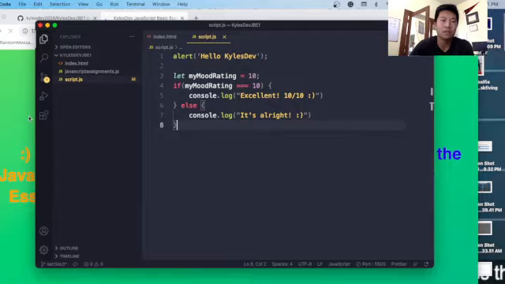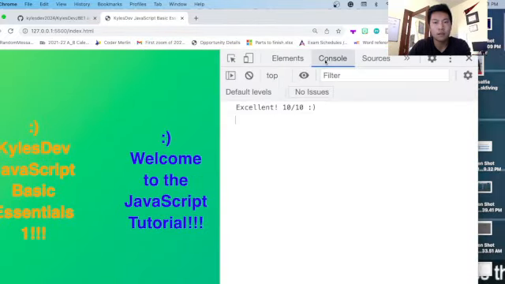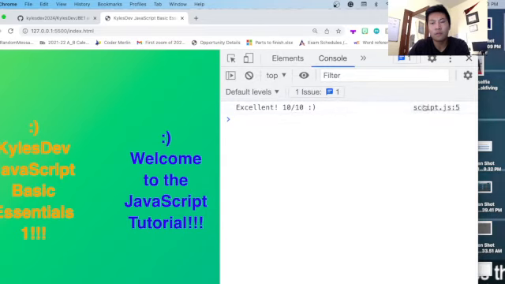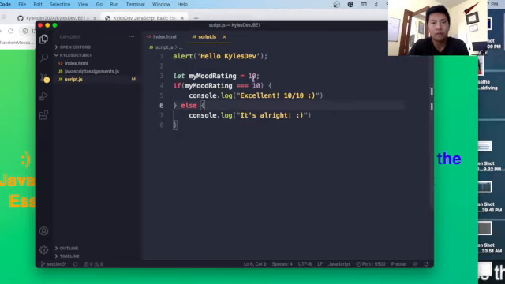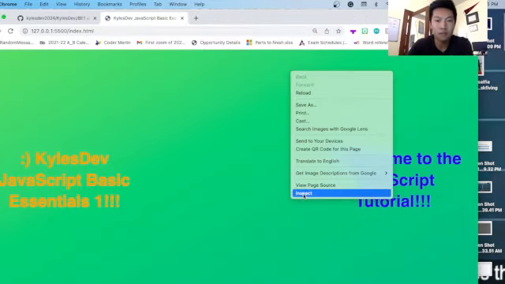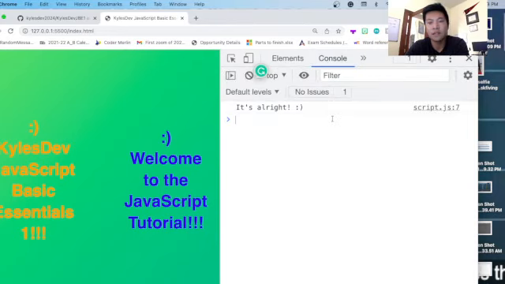So what we can do is save and run it. You'll see the alert. Go to the console by right-clicking and inspect. And then you'll notice that we got excellent 10 out of 10 with the smiley face from script.js line 5. That's good. Now if we wanted to change this to a different number, let's say we wanted 5, what do you think the output will be in this case? Yeah, you're right. It's alright because it's not 10. It's actually 5. We got this from script.js line number 7.